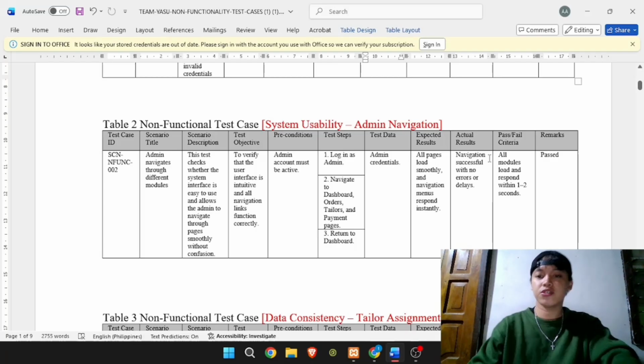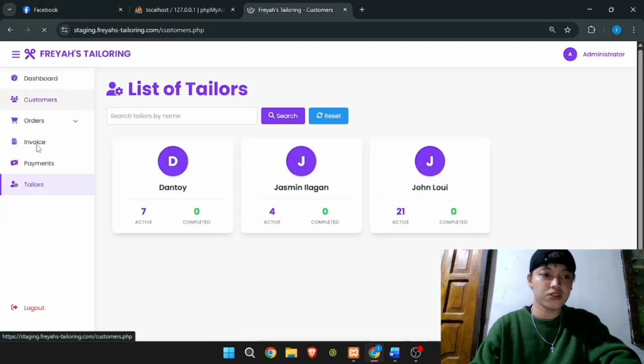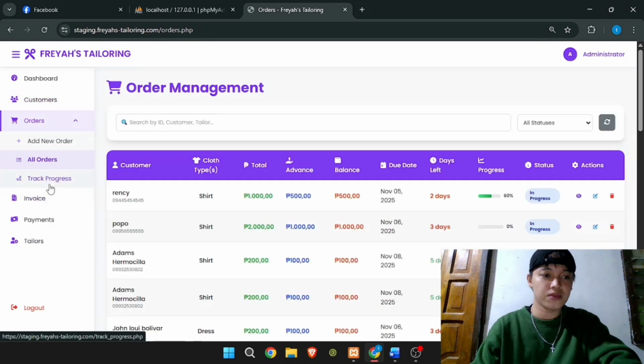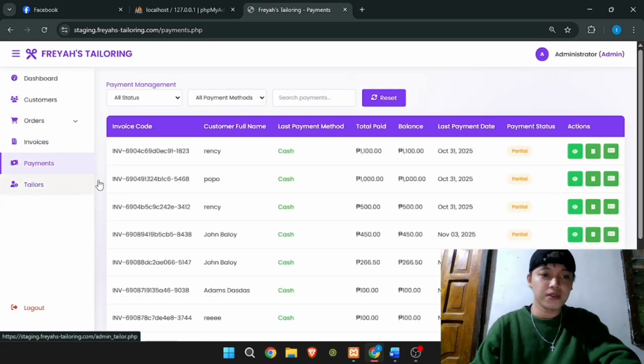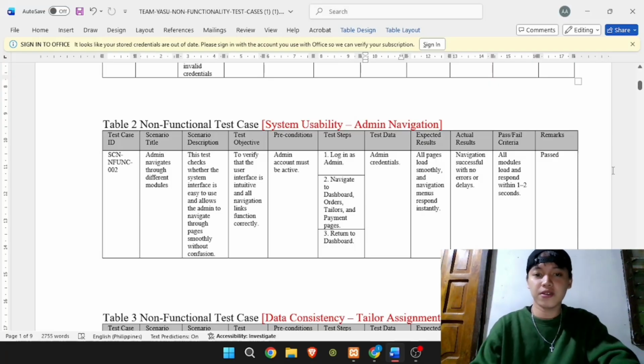So the criteria for this is that all modules load and respond within 1 to 2 seconds. So let's try again. So it just loads instantly. So the remarks for this is fast.